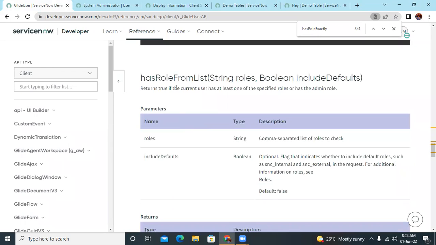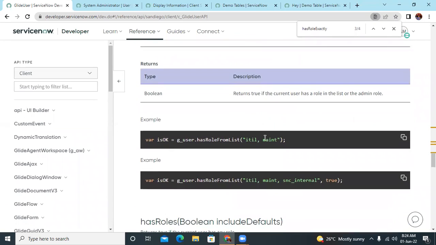For example, if you have multiple roles and you want to check whether the user has at least one of the roles, then you can use hasRoleFromList. It returns true if the current user has at least one of the roles specified or the admin role. For example, you might want to check whether he has snc_internal or ITIL or any other role, at least one of them.